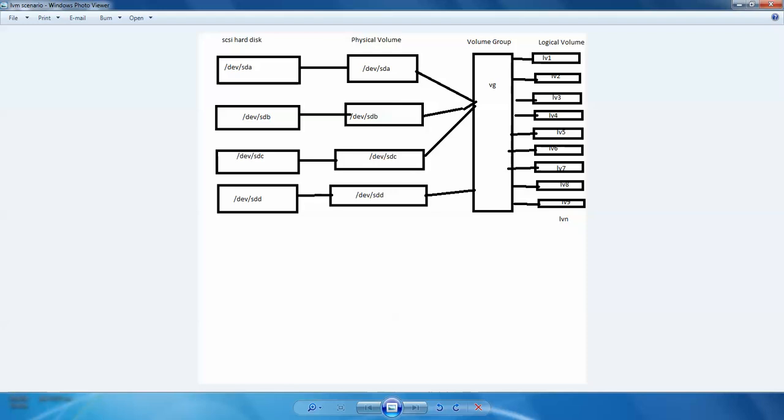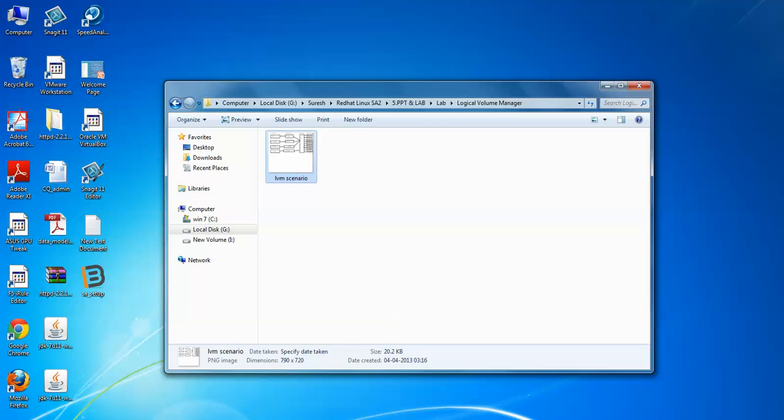Now this 150 MB I want to increase by 50 MB, that means I want to increase it to 200 MB. For that I don't have the hard disk. So online I can add one more hard disk, /dev/sdd, with a space of 100 MB, create it as a physical volume, then add it to the volume group. You can add it to the existing volume group, otherwise you can add it to a new volume group. I am adding it to the existing volume group. So from this I can extend this logical volume whenever it is required. If I don't want it, I can reduce the volume group also. Okay, you got this scenario.